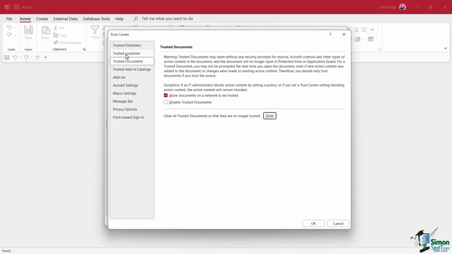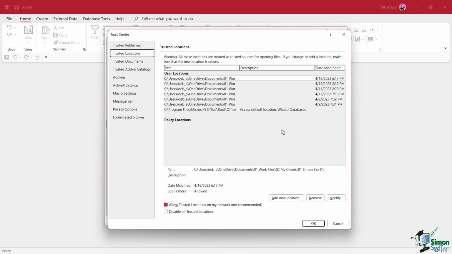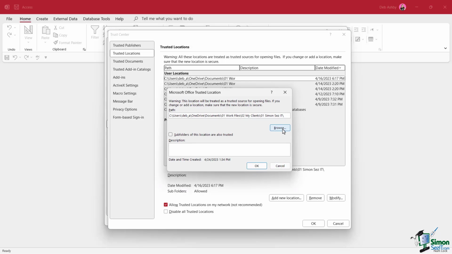The next page to be aware of is trusted locations, and you can see that I do have quite a few things in here. What you can do in here is basically add locations or folder paths into this area, and any files contained within that folder path are automatically trusted. I pretty much have all of the locations where I store different files. But if you want to add a new location, you have Add new location at the bottom, and then you can browse and add the location that you want to trust.